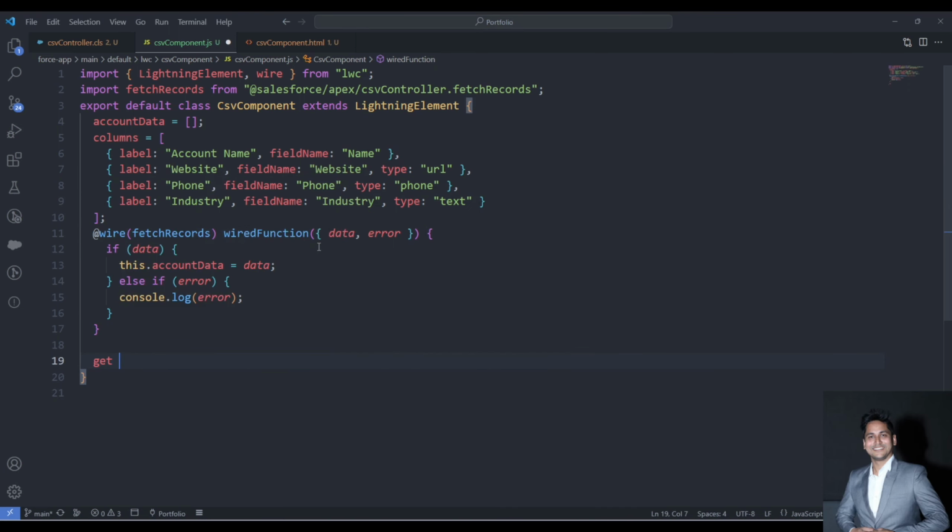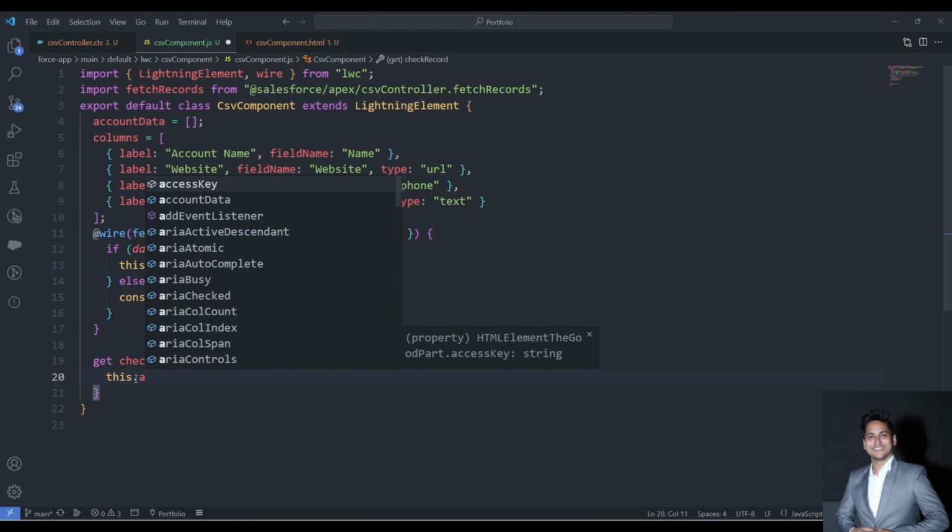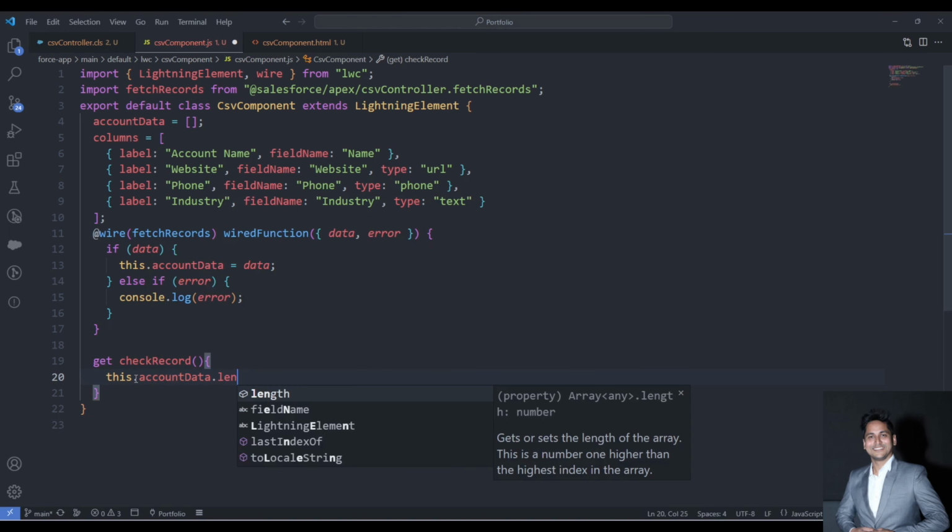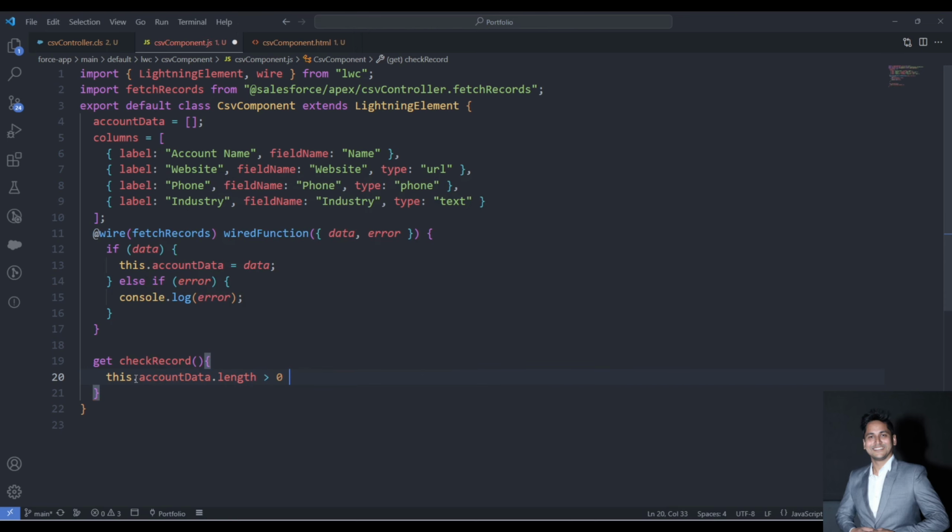To define the getter method, put get followed by the method name. This method will check whether the records are available in this accountData variable or not. So here I am checking this.accountData.length. In case the length is greater than 0, then we have to enable the button, so I am setting the value for the disabled attribute to false. Otherwise, I will set this value to true. Let's return this true or false value from this method so that the button will be enabled conditionally.